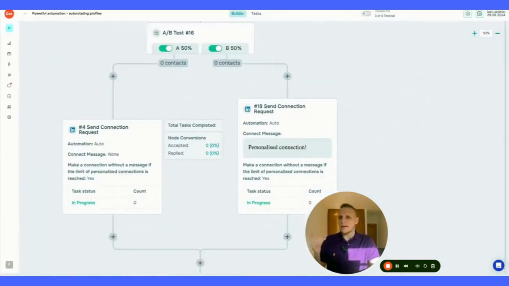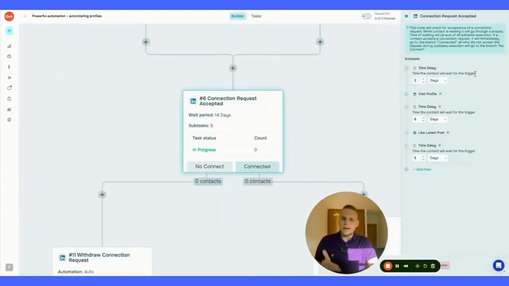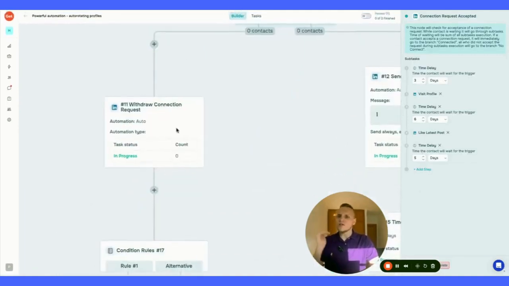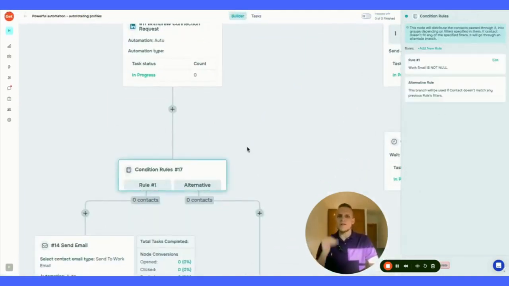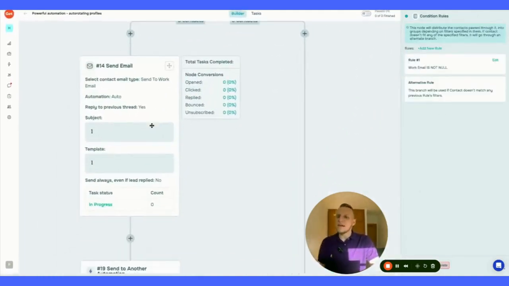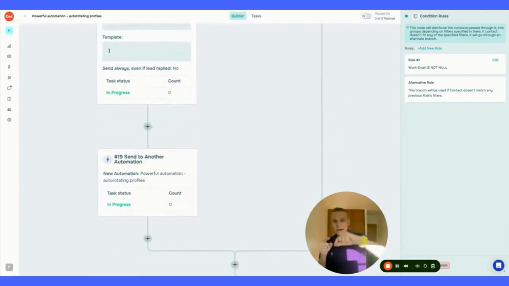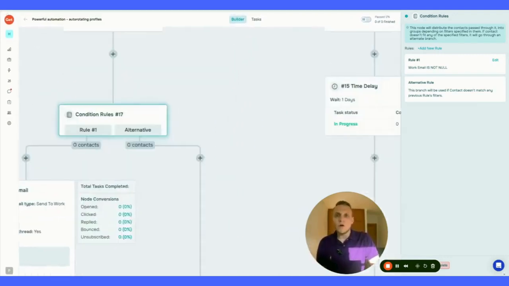No connection? Let's send a connection. No connection? Let's do some social activities. No connection? Withdraw. No connection, but our system found an email? Let's start sending emails. Or maybe we should start over again. Let's cycle the process, switching the sender profiles again and again to increase the overall conversion.